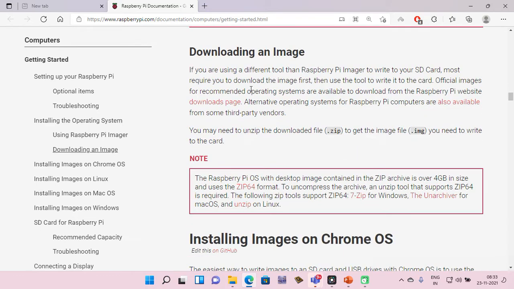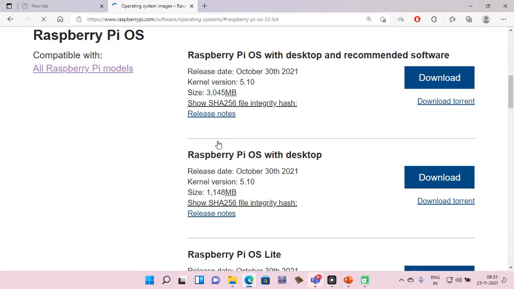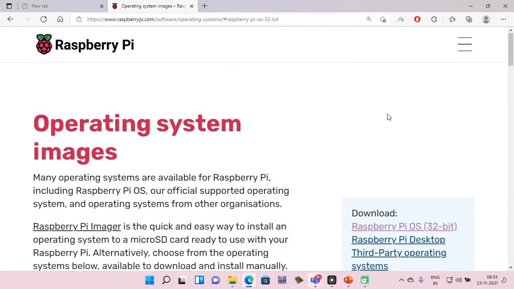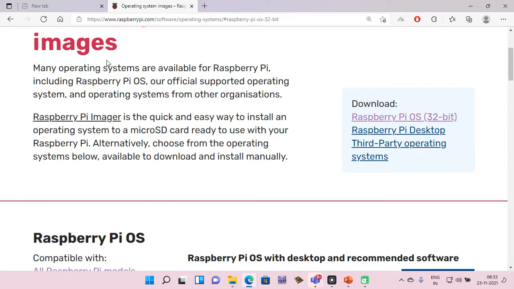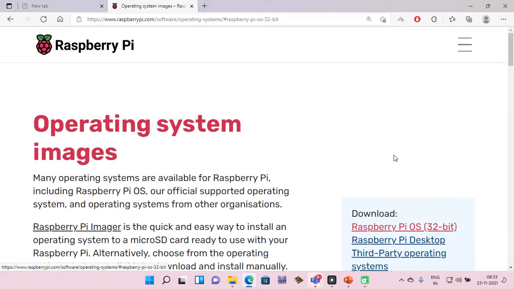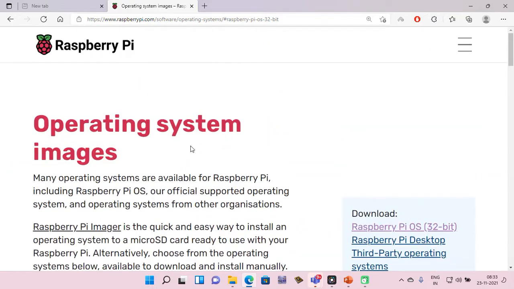So, downloading an image. You can download the image directly. That means if you don't want to use the imager, you can download the image directly from the download page. Look at over here. Let me right click, let me click this one. From the download page, you can download the image directly. And this is the Raspberry Pi Imager. If you click over here, Raspberry Pi Imager for, okay. This is the operating system.